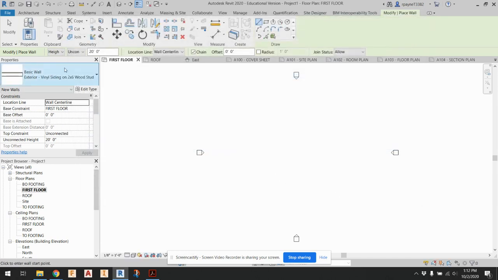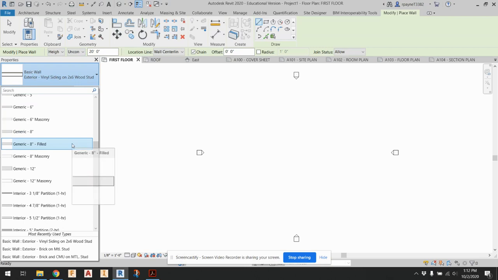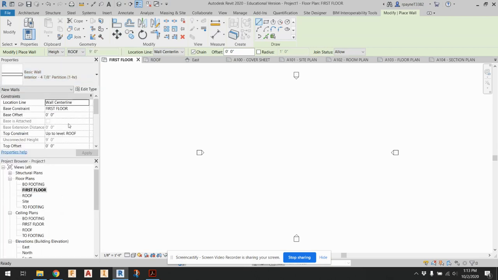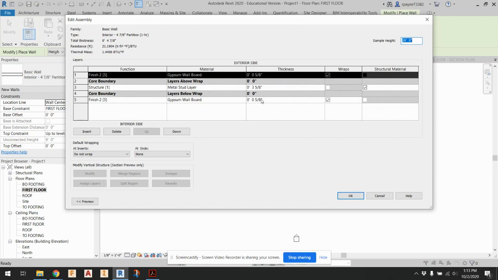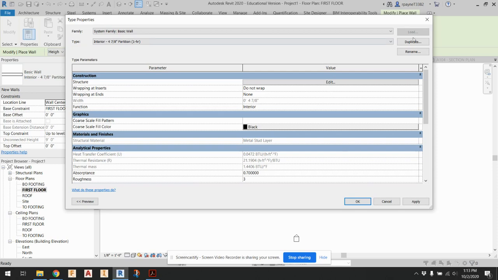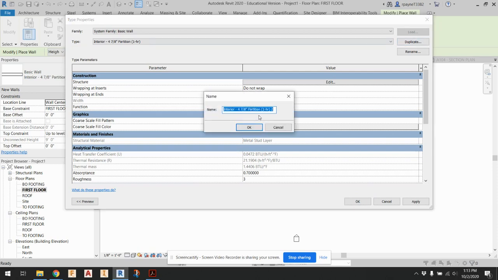Okay, and then I'm going to go ahead and get set up. So I hit escape a couple times, and then wall. We're going to set up an interior wall too. So let's see. I'm going to start with a 4 7/8. Hit edit. This is pretty close to what I want. We're going to duplicate that, and it's going to be 4.5. So 4 1/2.